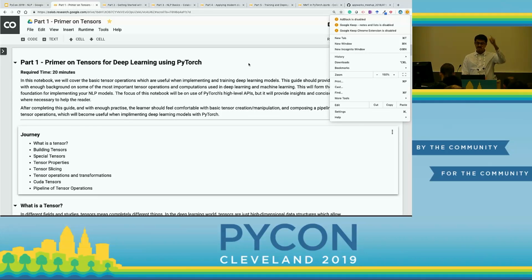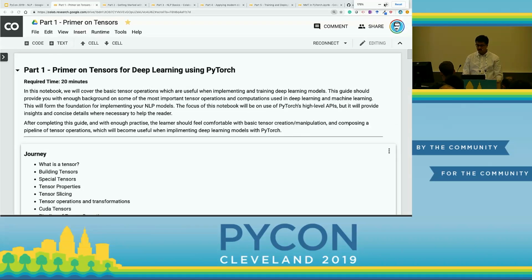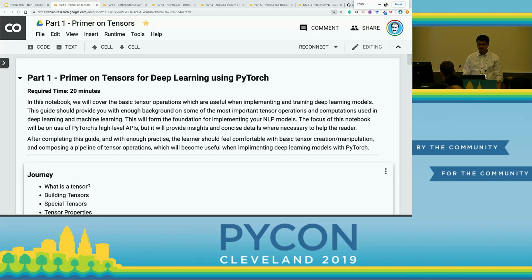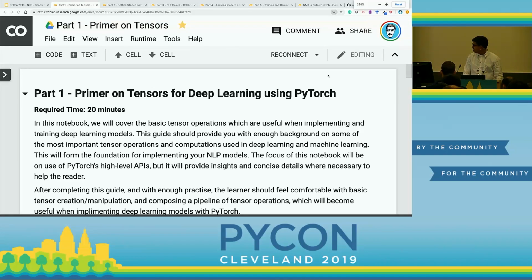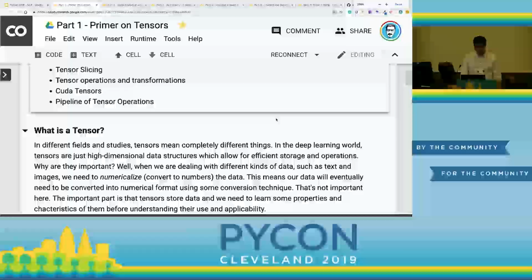So let me know at the back if you can see the presentation, if you can see the notebook. No? Let's see, I'll try to change it. How about that? It's better? Let's see. I think we can go one level. I think we can do fine with this.